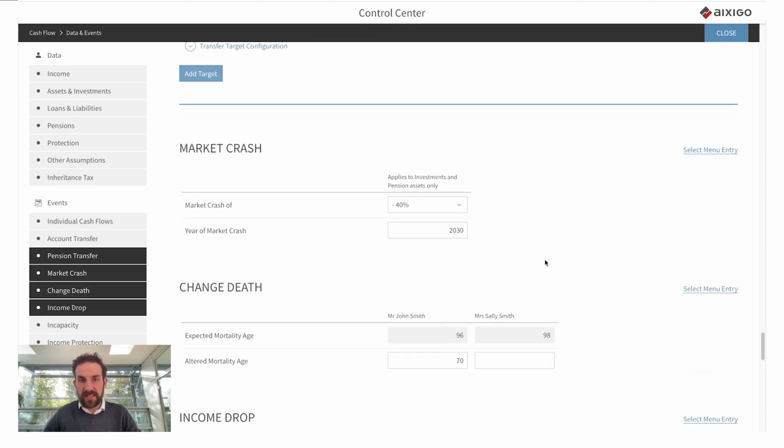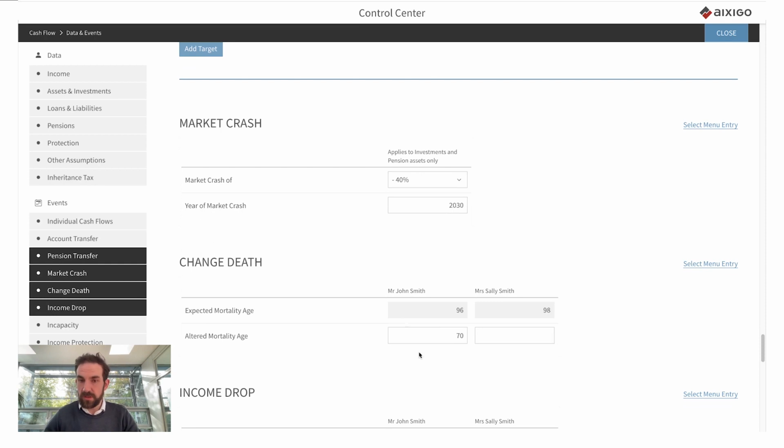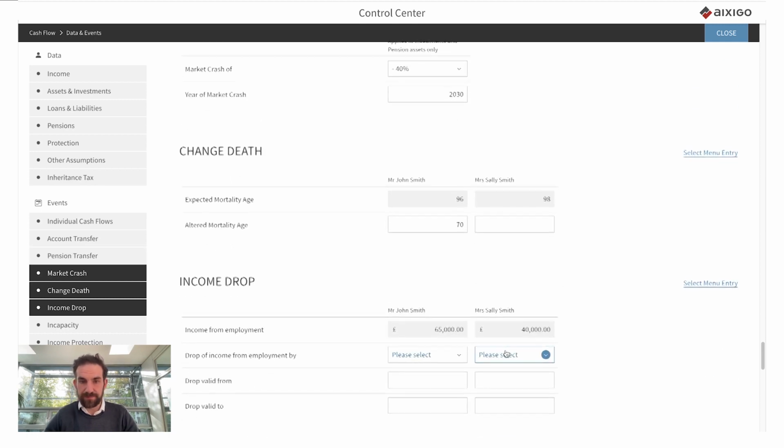Then we have the stress test. So here we'll be looking at what happens if there's a market crash of 40% in 2030, how will the plan hold up? And also what would happen if John were to die earlier, if he was to die at 70 as opposed to the expected mortality age of 96.